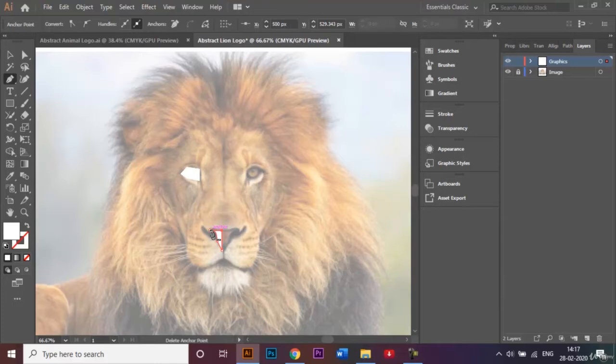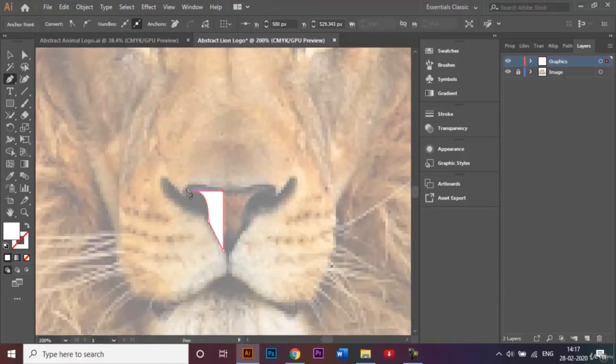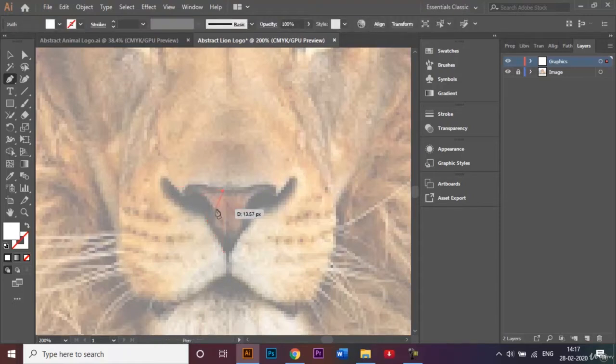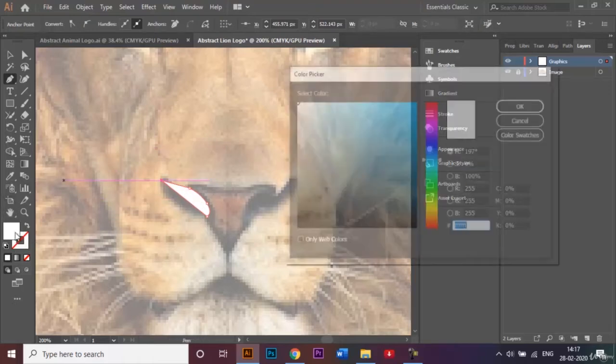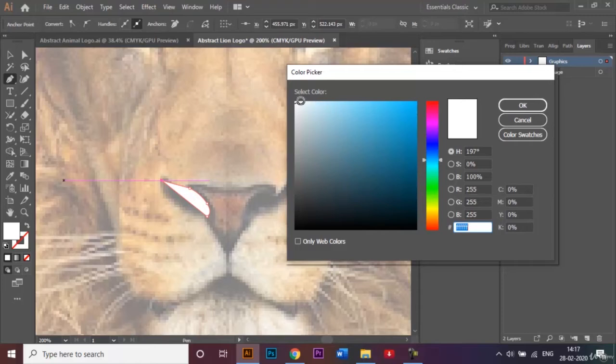I'll zoom in and we'll try and see. Actually, I'll delete this because, yeah. So now that we've got a closer look at the nose, like this, and what I'm going to do is change the fill of this one right here. I'll make it dark gray like this.